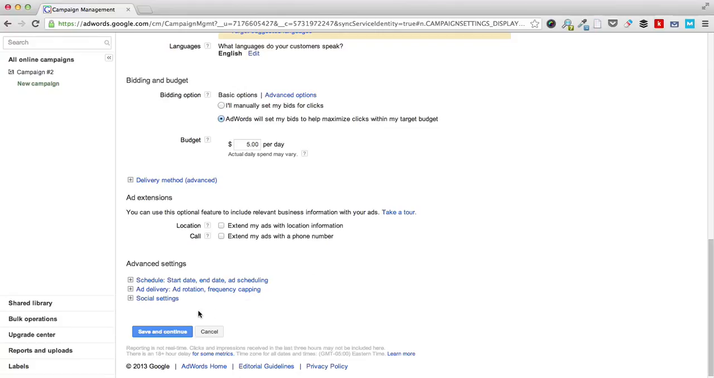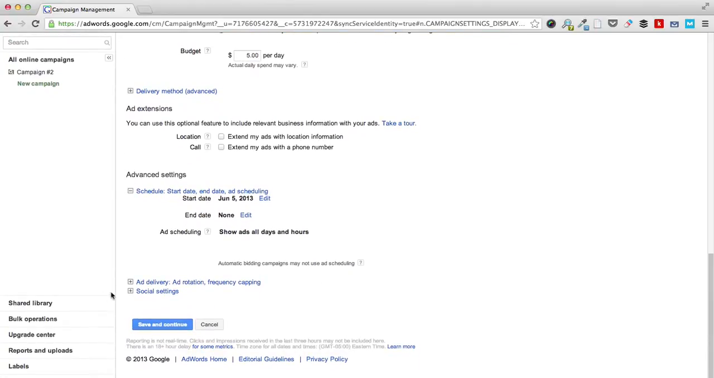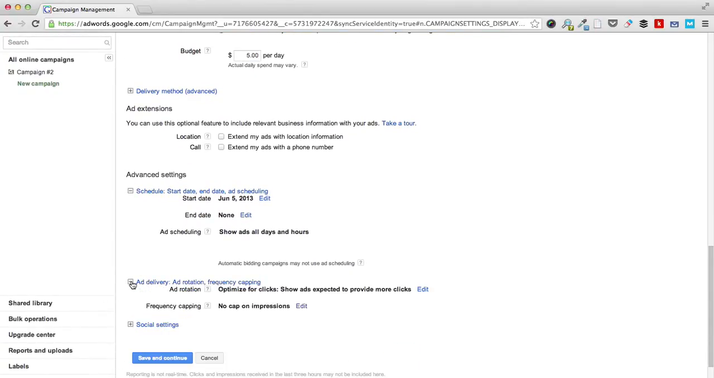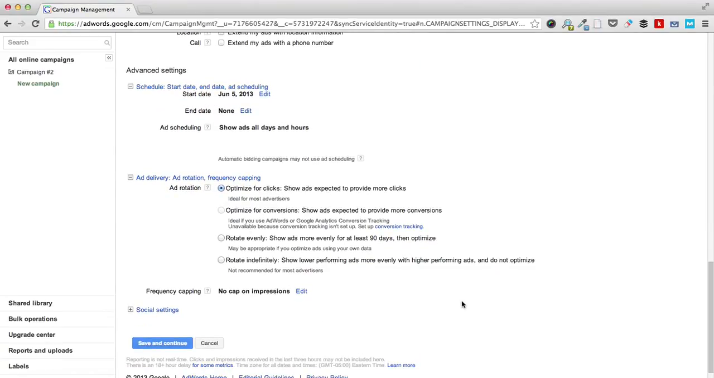And then some of the other options are the scheduling, if you want to start it or end it on a certain day, or if you want to choose the ad delivery. The different types of ad delivery are ad rotation, so you can optimize for clicks, you can optimize for conversions, and rotate evenly. As you can see, there's a lot of the same options as the search ads. It's just displayed a little bit differently. Some of the information lives in the different drop-down fields.